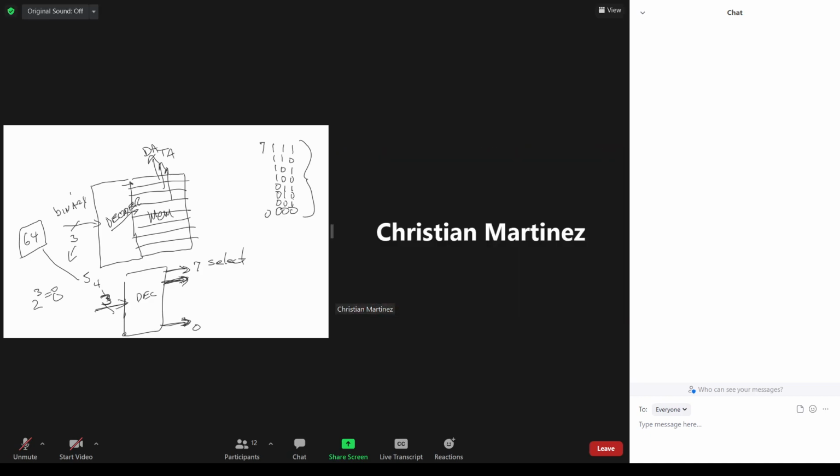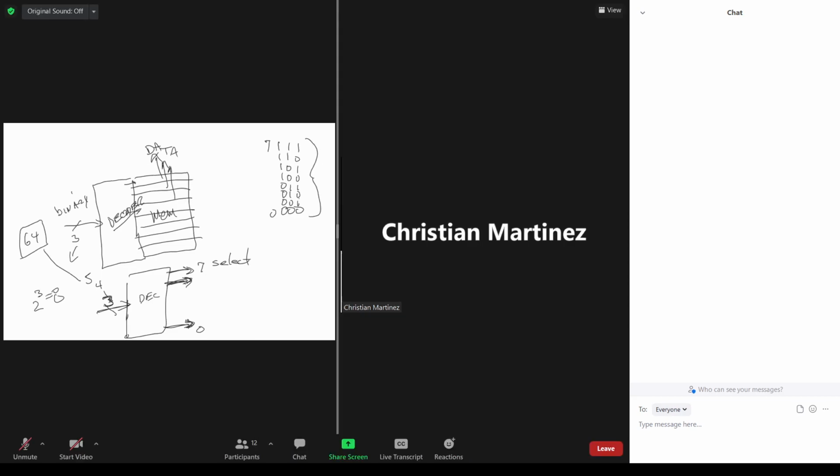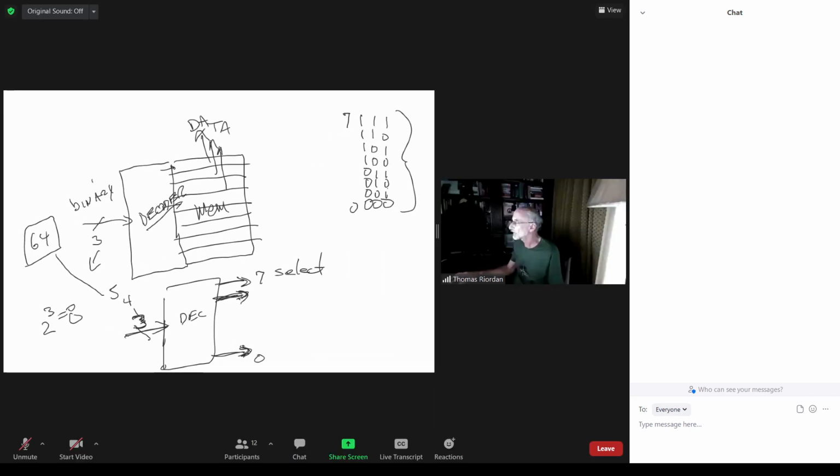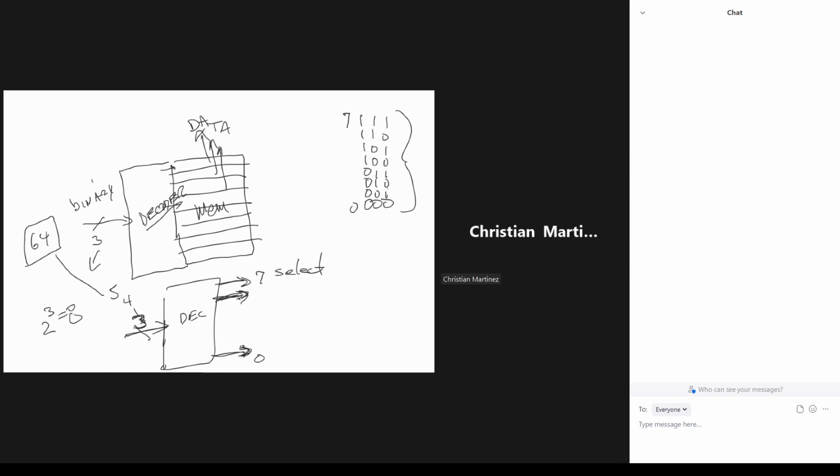I guess on the same topic, what does one hot mean? So one hot just means that only one of those outputs can be active at a time. So that's all one hot means. It just means one of them is hot, one of them is high, one of them is active, one of them is asserted. All those things mean exactly the same thing. Okay, gotcha.